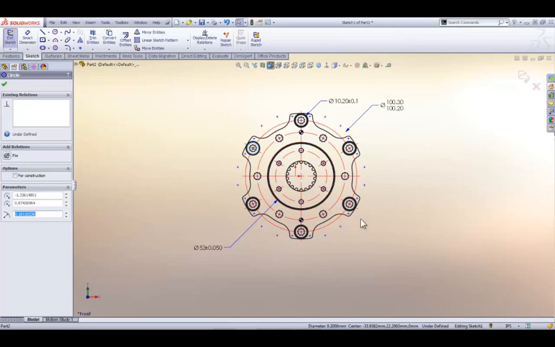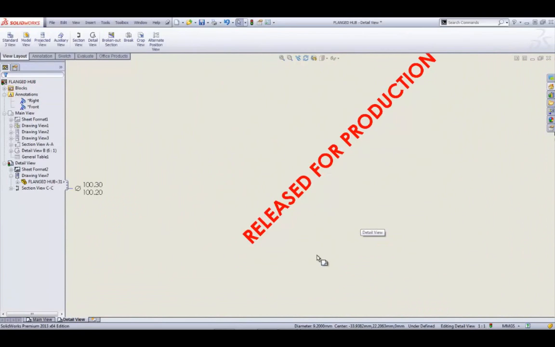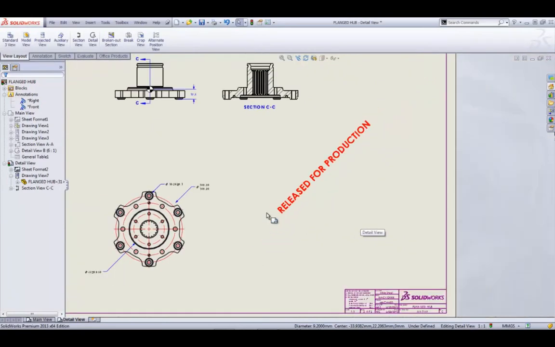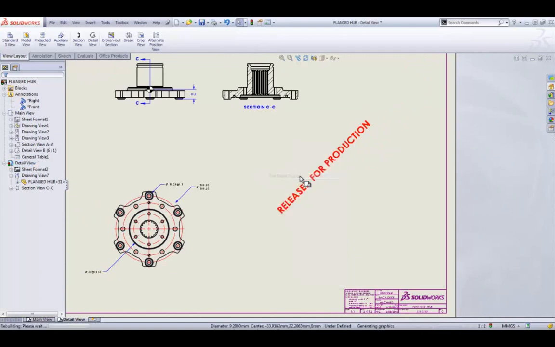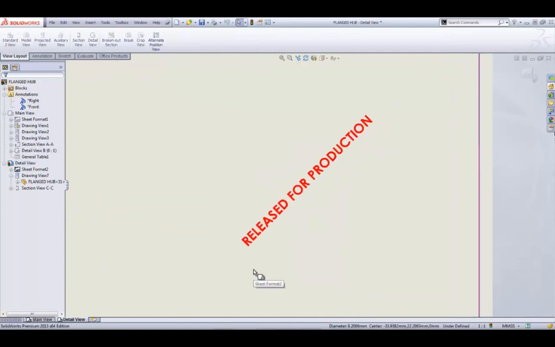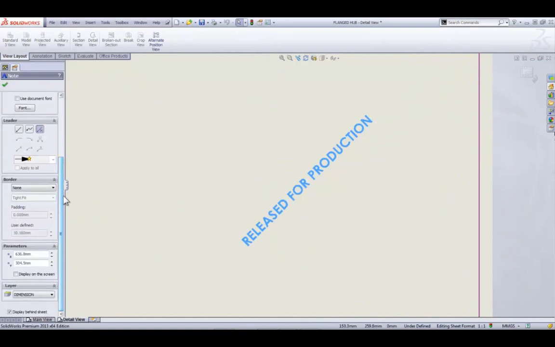The last thing I just want to show on drawings is also just a little thing. I've got this note here, and that is actually on my sheet format. So I'm just going to right-click, edit sheet format, and bring back my sheet format here. For this note, there's a new option in 2013 that we can choose to display behind sheet or in front of sheet. So that's a new thing too. If you have these types of watermarks, now you can choose if you want the part to lay on top of it, or if you want to be able to see through it and stuff like that.